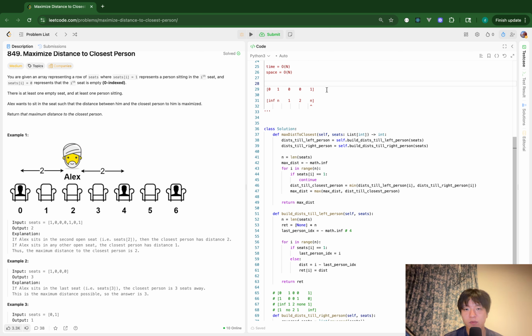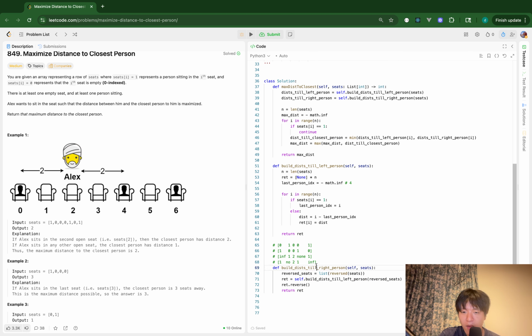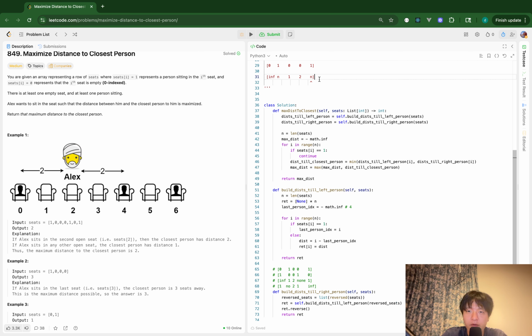Sorry, this one: infinity, 1, 2, 0, 1, goes back to the main method. And in line 39, I calculate distance until the right person. I'm pretty sure this method is correct because I already checked it, so I will use this result.